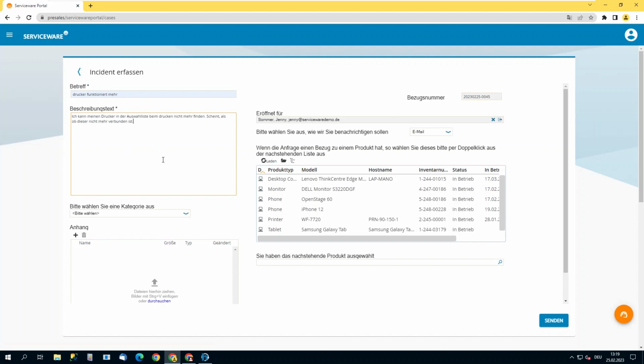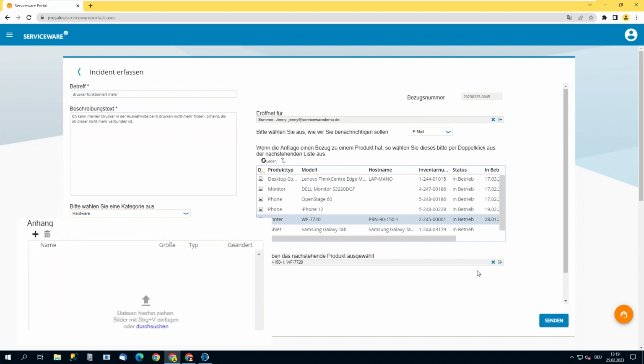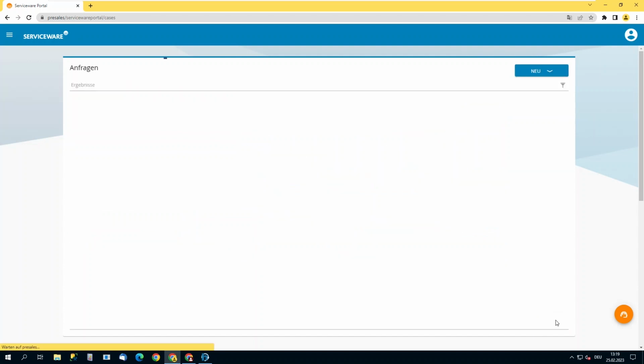By selecting the category, a service team is also selected in the background. The logged-in user is automatically stored as the requester for this process. The requester can also add one of their assigned configuration items to the incident. Finally, any attachments can be added. By sending, the incident is forwarded to the IT department for processing.